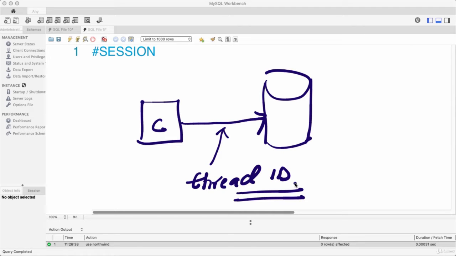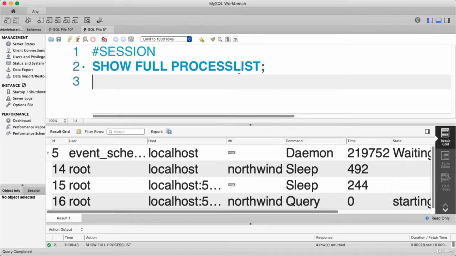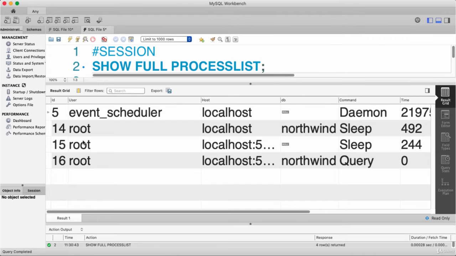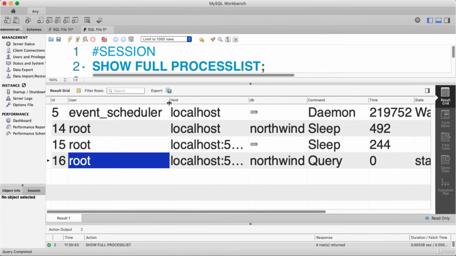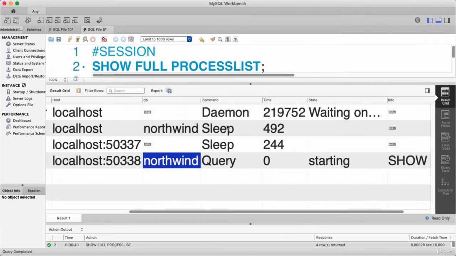Now, how do you see this number? If you want to see this ID, how can you find it? Let's see. Say show full processlist. See, this is my process list. It's telling me the user. The first one is what? Event scheduler. The root of this server. Telling me the DB connected to and what is going on.